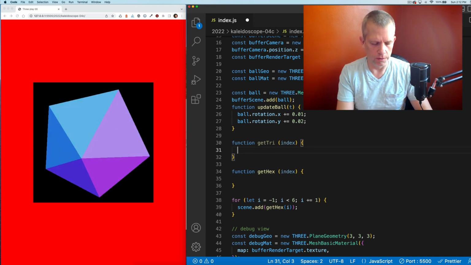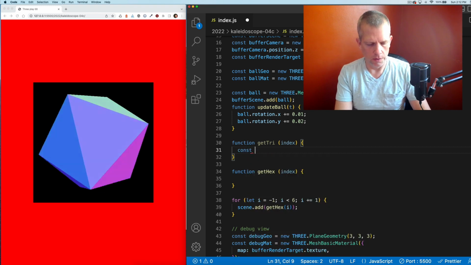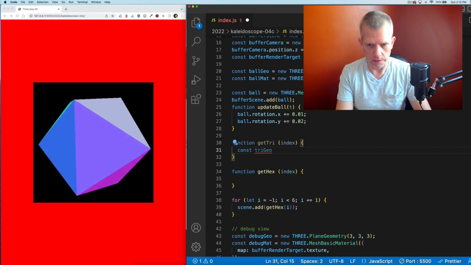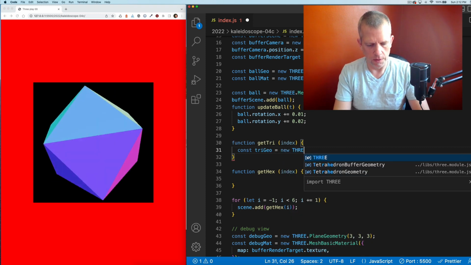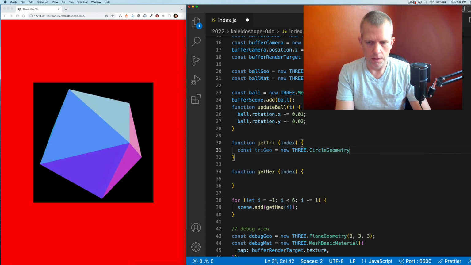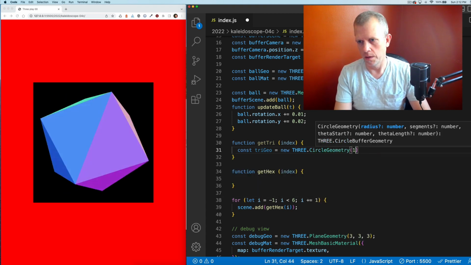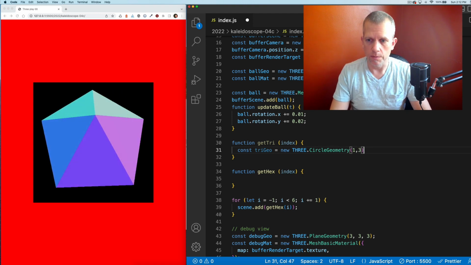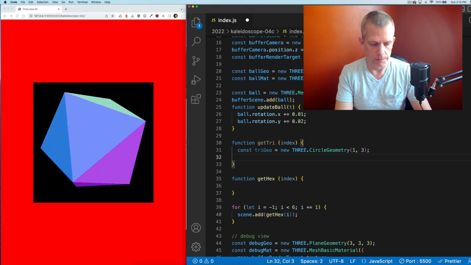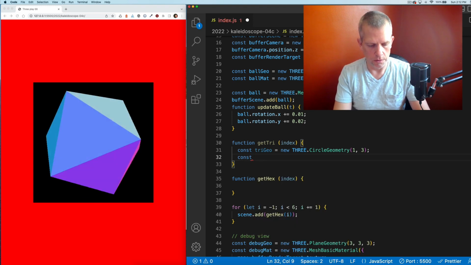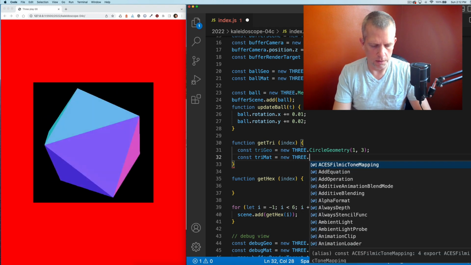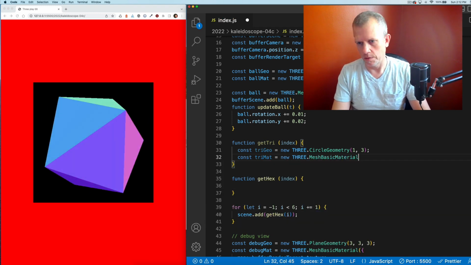In this triangle method, I want to create a triangle geometry, or triGeo. That's a new THREE.CircleGeometry. And that's going to take a radius, which will be 1, and a number of segments, 3. Because we're giving it 3 segments, it's not a circle, it's a triangle. Let's do const triMaterial equal to new THREE.MeshBasicMaterial.